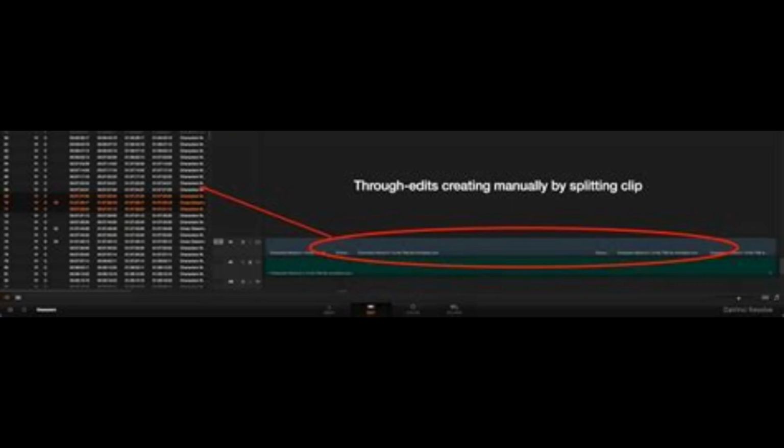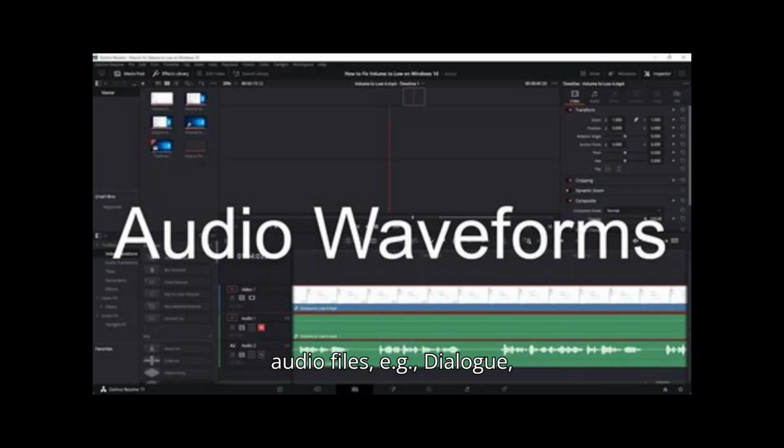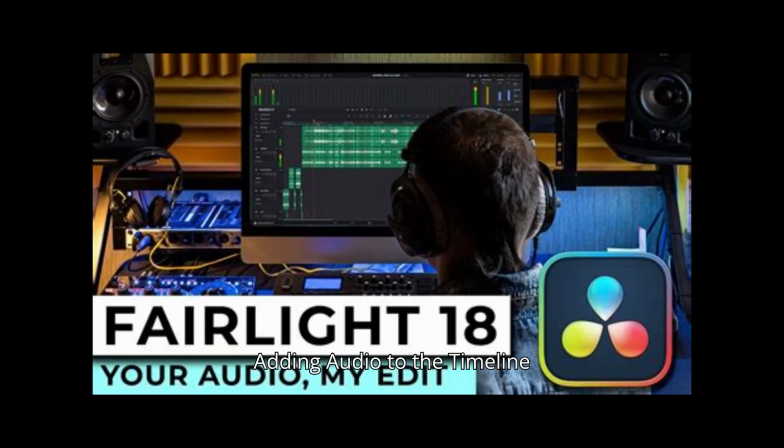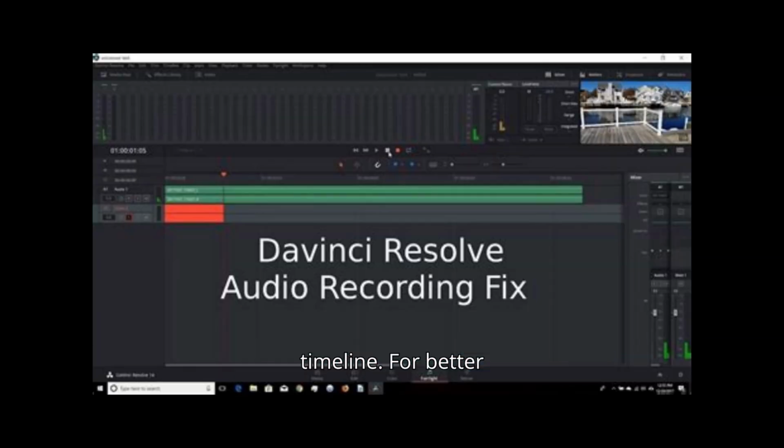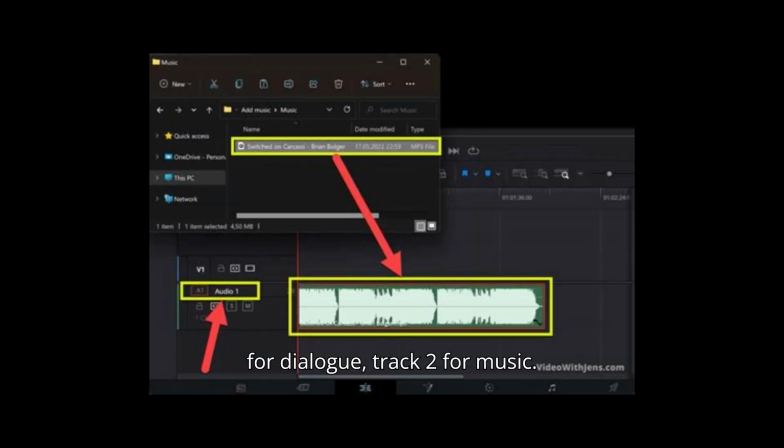Organizing audio clips. Bins. Create bins, folders, within the media pool to categorize your audio files, e.g., dialogue, music, SFX. Labeling. Rename your audio clips for easy identification by right-clicking and selecting Rename. Adding audio to the timeline. Drag your audio clips from the media pool to the appropriate tracks in the timeline. For better organization, use separate tracks for different audio types, e.g., Track 1 for dialogue, Track 2 for music. Color code tracks by right-clicking the track header and selecting track color.